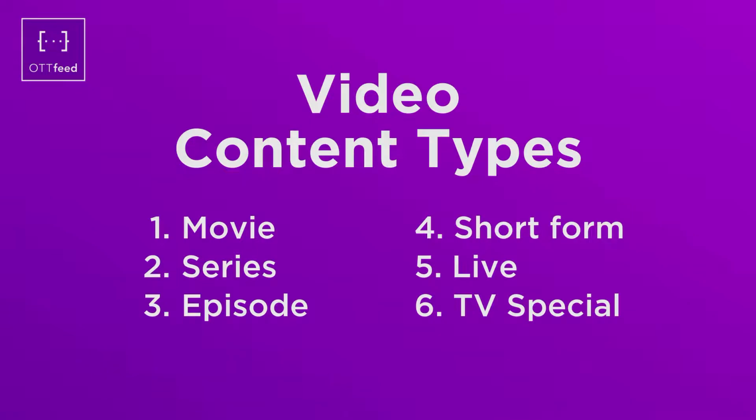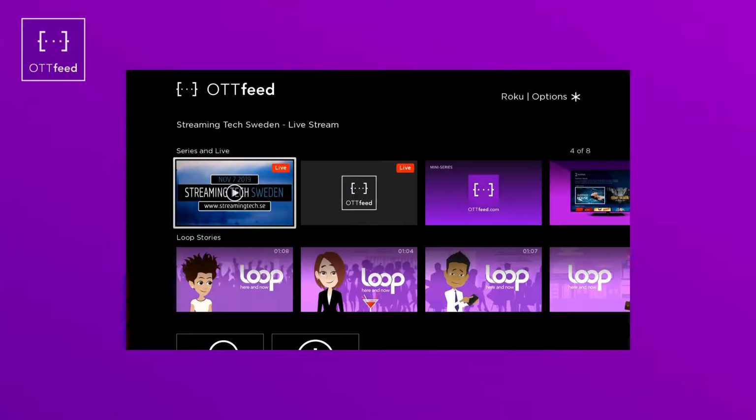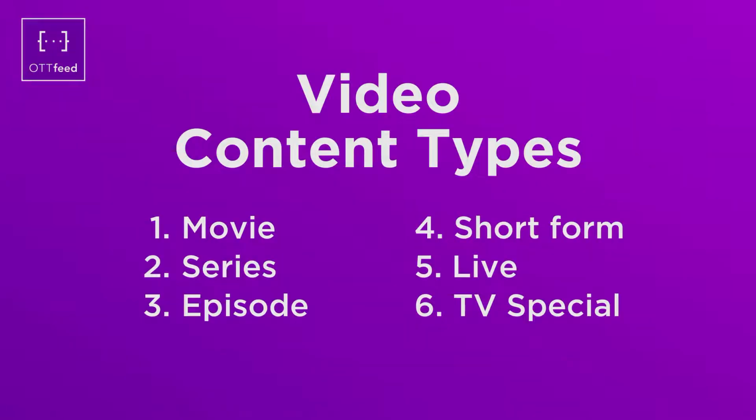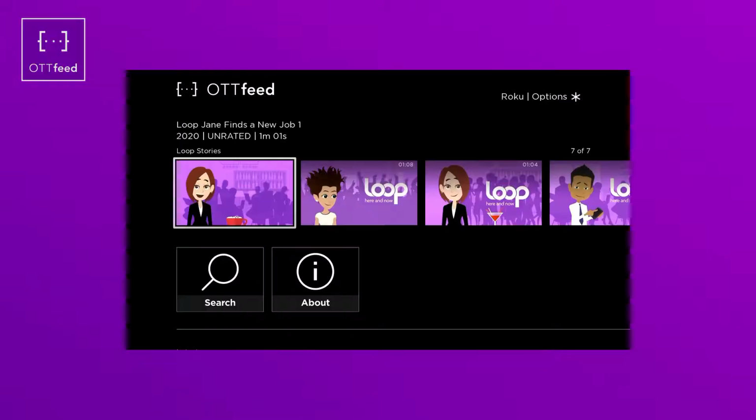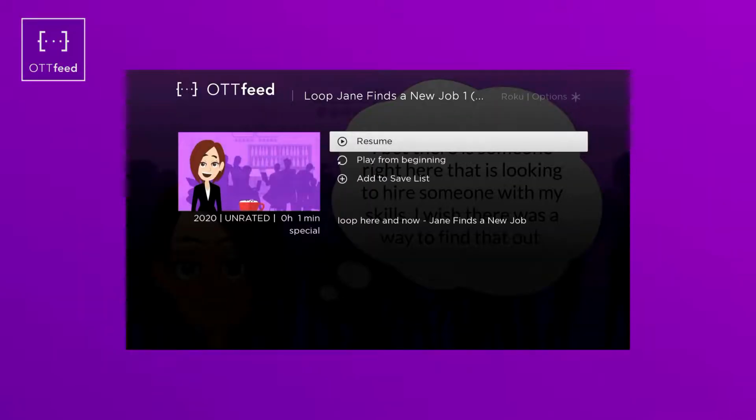Next one is a live. Live is a linear stream that plays directly from the home screen. Last one is a TV special. TV special is a one-time TV program that is not part of a series, or content that does not fit into any other content type. It has a dedicated screen with more information about the special.